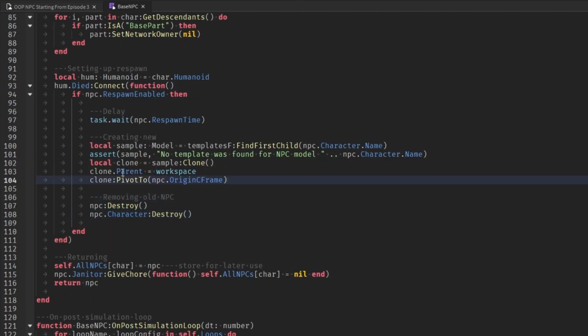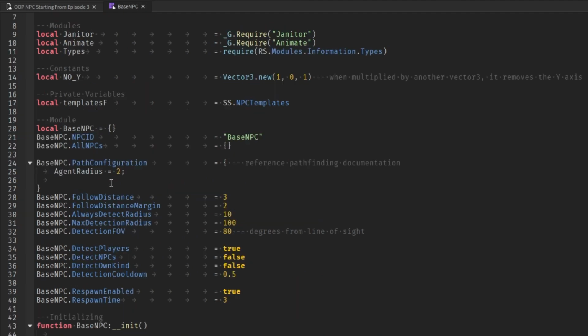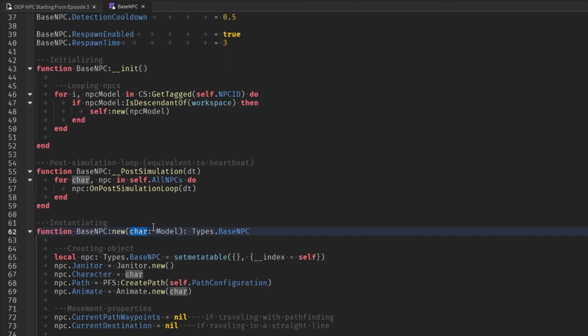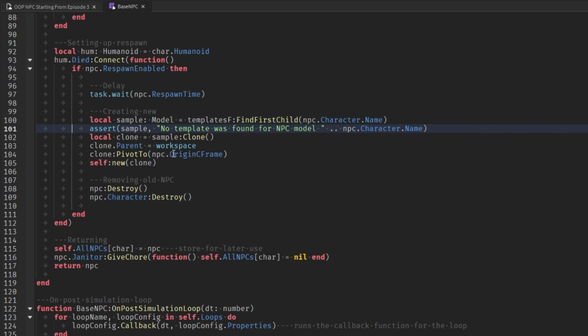And then one thing I forgot here, once we create this new model, we want to make sure we create a new NPC object for that new character model. So self:new clone. If you remember this new function, it takes a character model. We're going to make a copy of the character model and put it in the origin location where it originally started. Then we're going to create a new NPC object for that character model, and then we're going to destroy the old NPC object and destroy the old character.